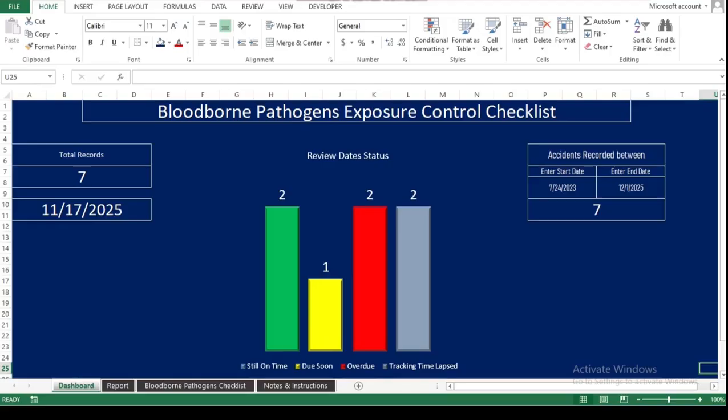This visual breakdown gives a clear overview of the checklist's compliance status, helping you prioritize which areas need immediate attention. The benefit of using this chart is that it allows for quick decision-making, improves accountability, and helps prevent missed reviews by keeping everything easy to monitor at a glance. The top left cell shows the total number of recorded checklists, currently 7. Tracking all records ensures completeness, accountability, and supports better compliance and safety monitoring.